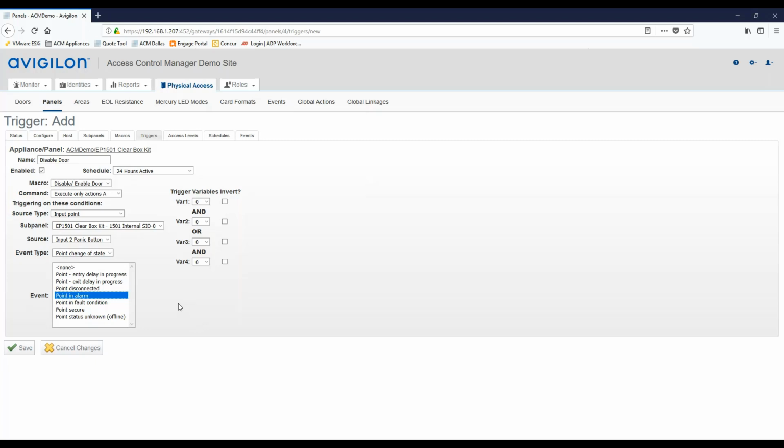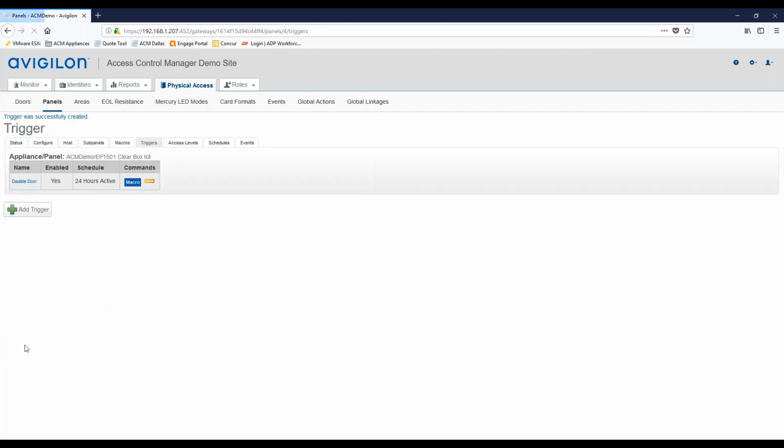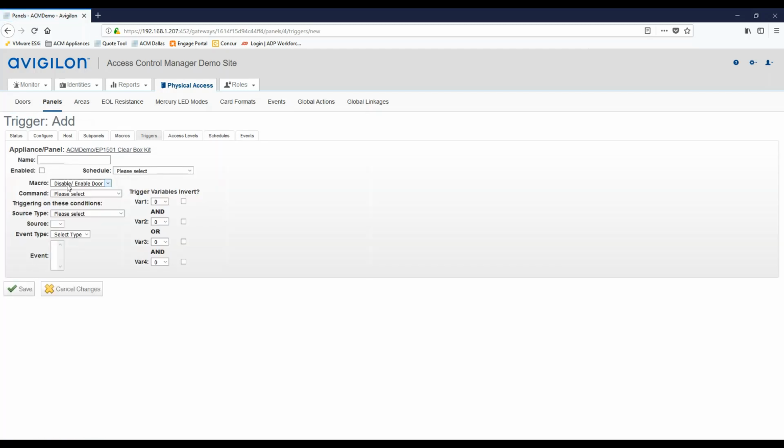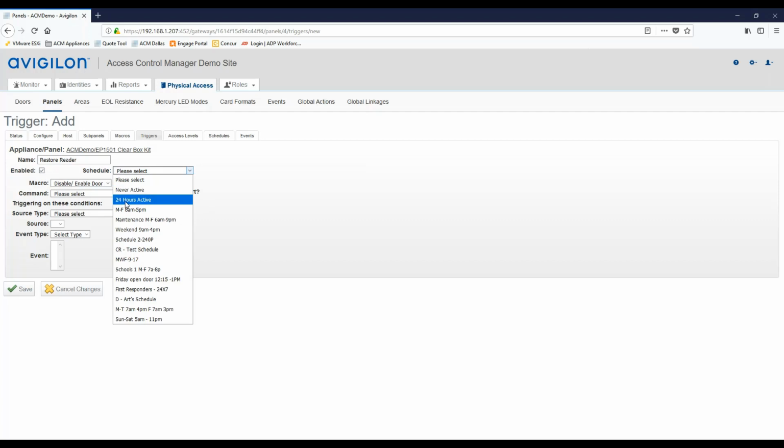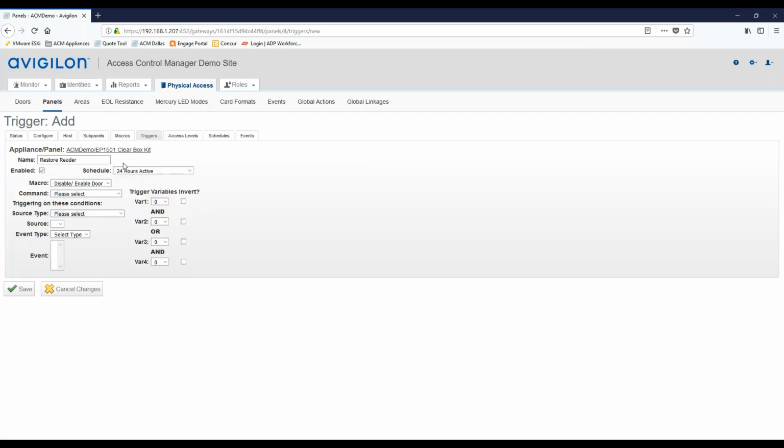So, okay, once this is configured, I'm going to go ahead and just save that as an alarm. So this is the one that will disable. And now I'm going to go ahead and create one that will enable the door. So in this case, restore reader. Then I'm going to select 24 hours. Command here will be execute action B only, so to restore.